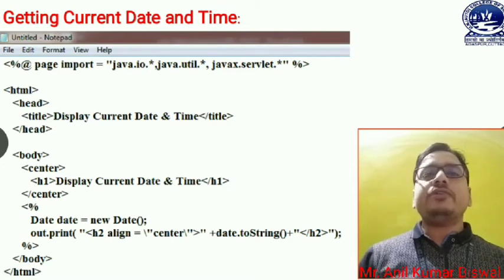Then we need to define the HTML tag. In that HTML tag we can define the head section. In that head section we have to define a title. Here we mentioned how to define a title with the help of the title tag, which is already displayed in this slide.